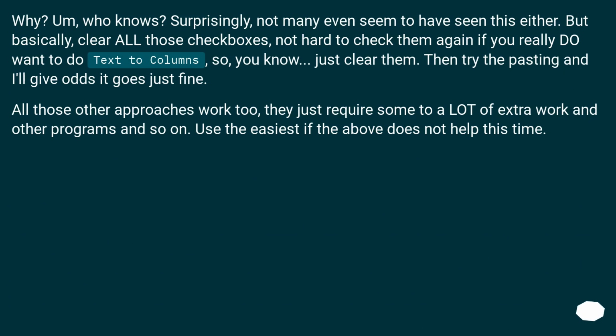But basically, clear all those checkboxes. It's not hard to check them again if you really do want to do Text to Columns, so just clear them. Then try the pasting and I'll give odds it goes just fine.